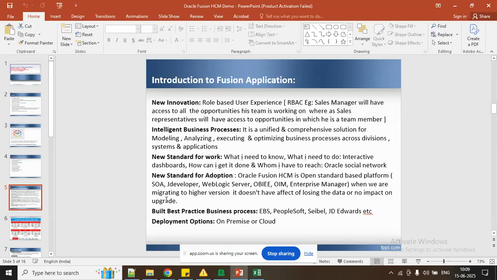So what has Oracle done? Oracle acquired all these ERPs, and they invented this Fusion part, this Oracle Cloud Fusion. Whatever highlight features were there in those ERP packages, they incorporated all of them in this particular product.